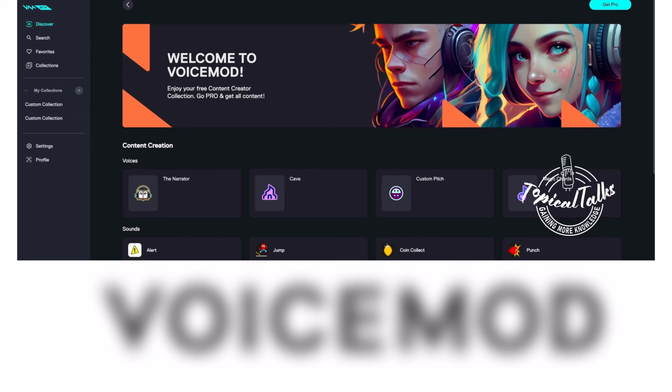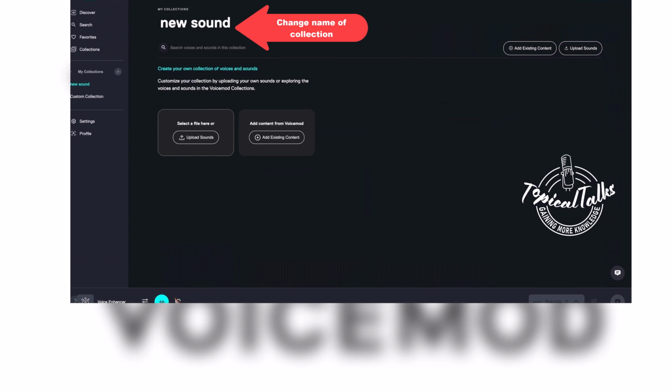So after you click on the collection, you can change the name of the collection if you want by clicking on the custom collection on the top hand side. You can change the name to anything you want.